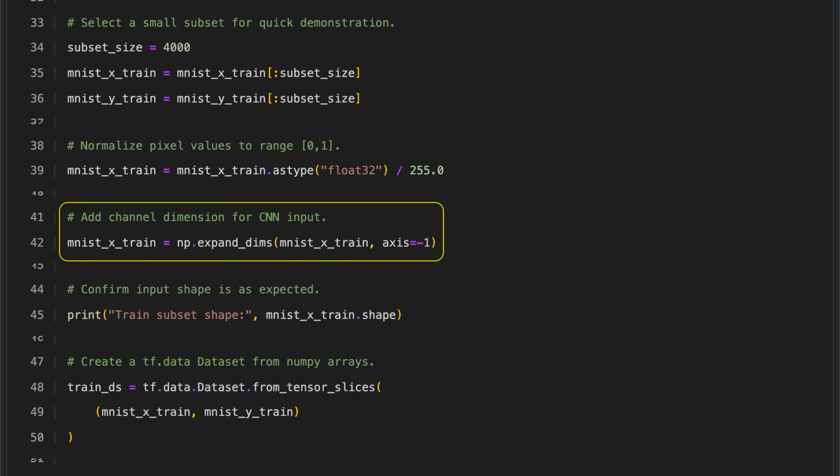The code adds an extra dimension to the MNIST training images, so they can be used with a convolutional neural network. This new dimension represents the image channels. Because the images are grayscale, there is only one channel. Adding this single channel dimension makes the data compatible with the convolutional layers that come next.